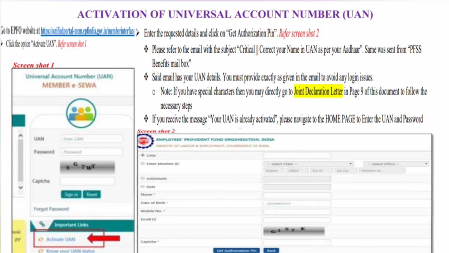Even though this process is very self-explanatory, we are not much into the EPFO and PF side, so we don't know much about that. That's the reason I try to highlight this.